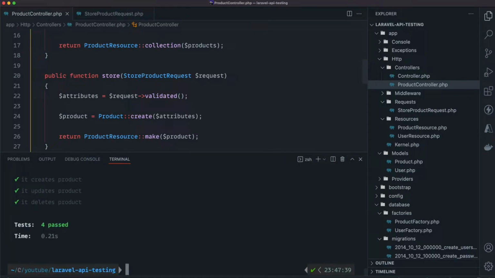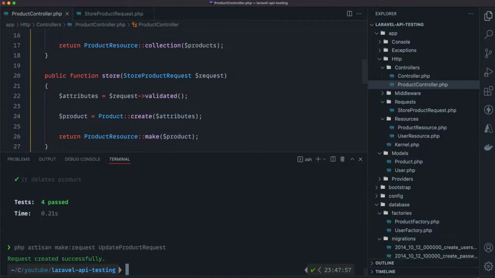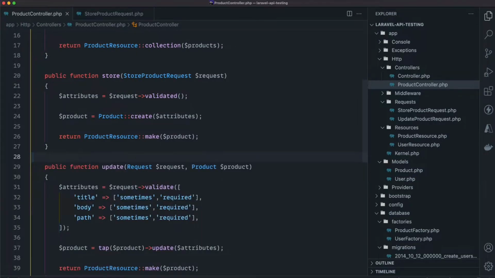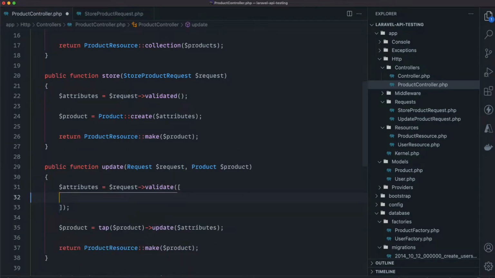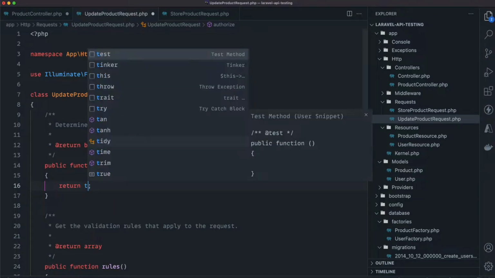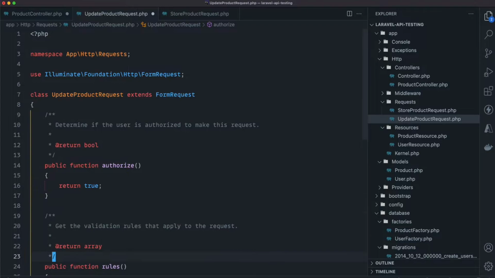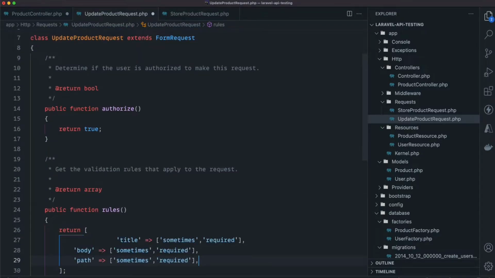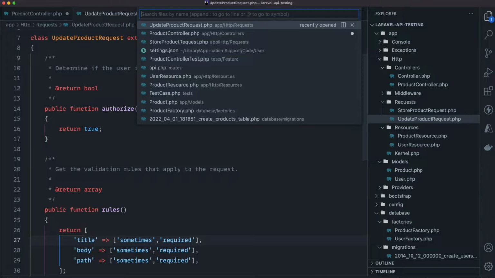Everything is getting passed. Now we will create one more request class for update: php artisan make:request UpdateProductRequest. So we will go to the update method, copy everything from here, cut it, and open the update product request. Then I will come here, make it true, and paste it. We will go back to the product controller.